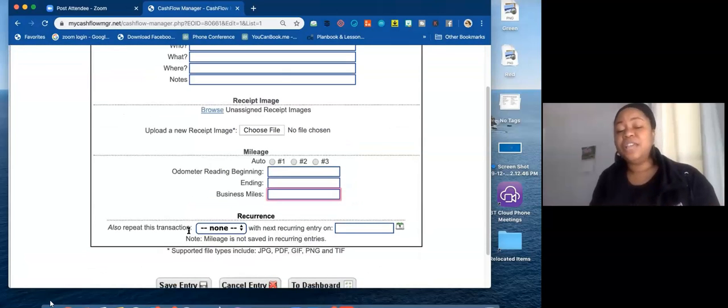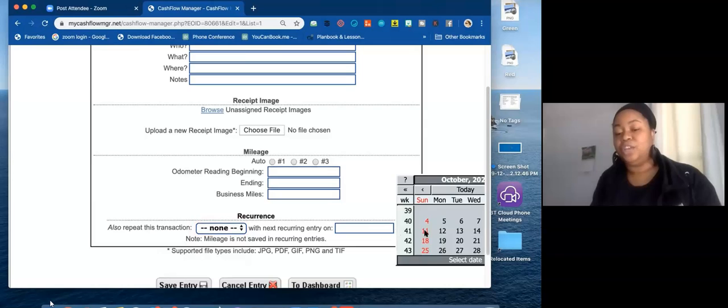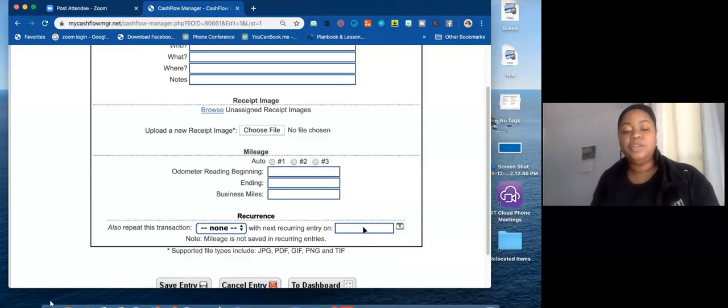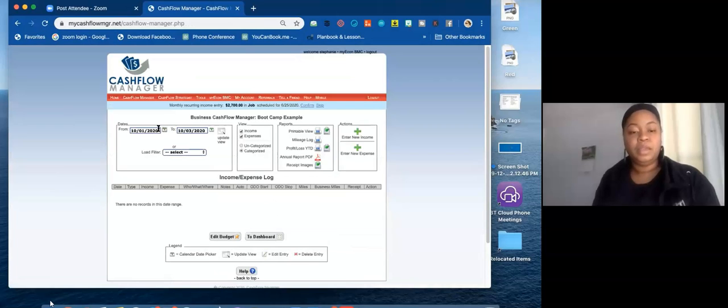And again, just like the income, you can create a reoccurring expense, weekly, bi-weekly, monthly, quarterly, or annually. And you choose the date as to when you want it to start. And you would just simply save the entry.